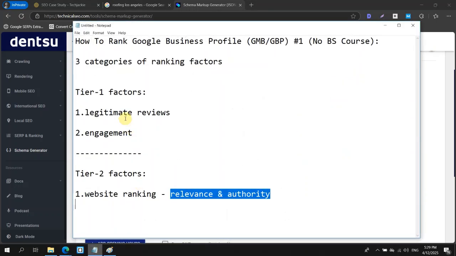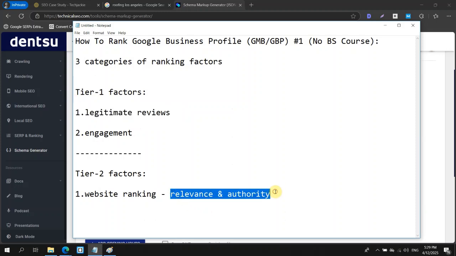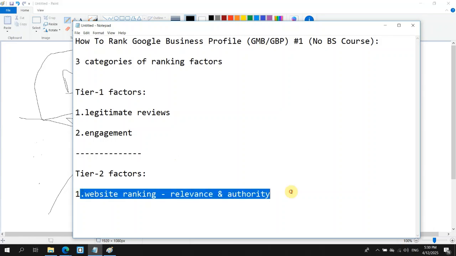I'd rather spend my time and money getting more legitimate reviews than spending an hour or two trying to come up with 100 lines of schema code or something like that, right? I don't think it's worth that much time. Or rather, I'd spend time building more relevant backlinks, for example, that will help build the relevant signals to help rank my GMB more, right? So this is what we can do here.